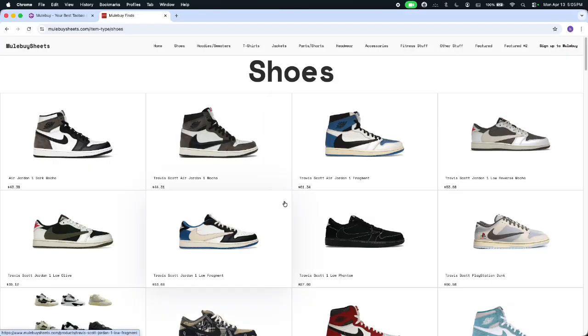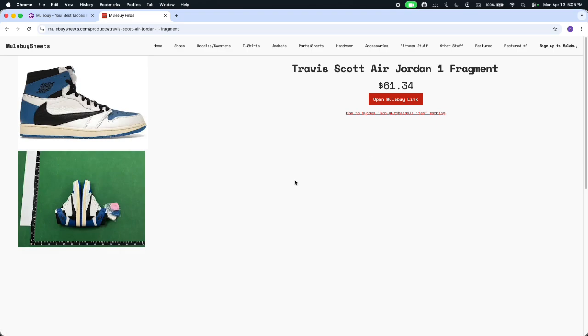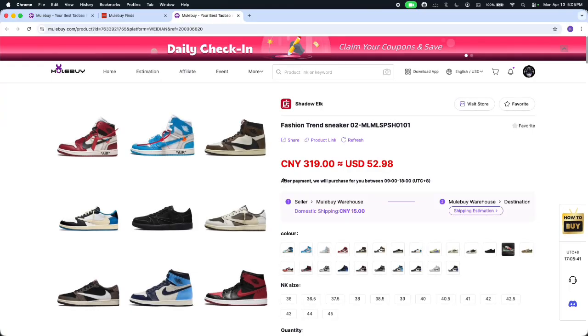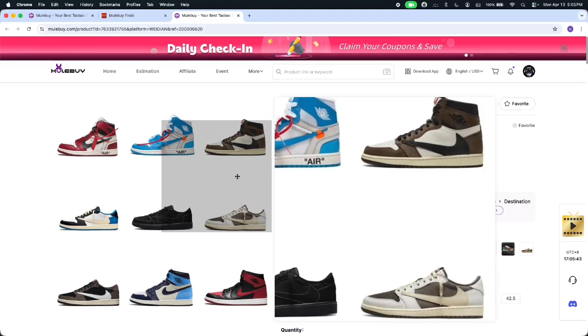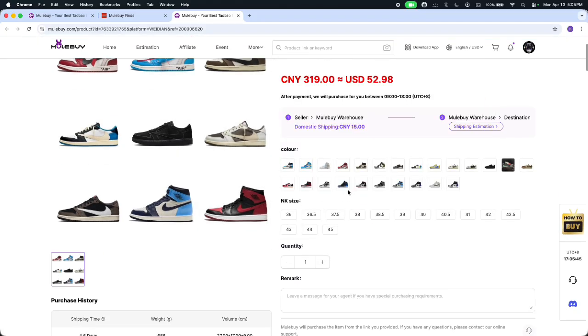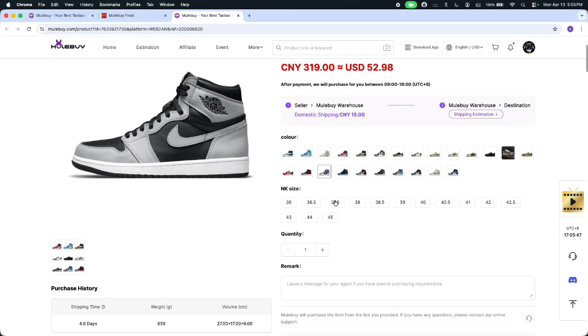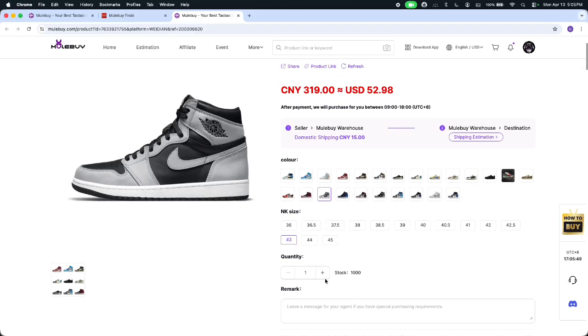And from there, select the shoes option. Inside that section, you can choose any item that you want. So for this example, you just pick one randomly. After selecting a product, click the button that says open Mulebuy link. After that, you'll be redirected to Mulebuy, where the product details will load automatically, and then you'll be able to see the price, available options, and images of the item.